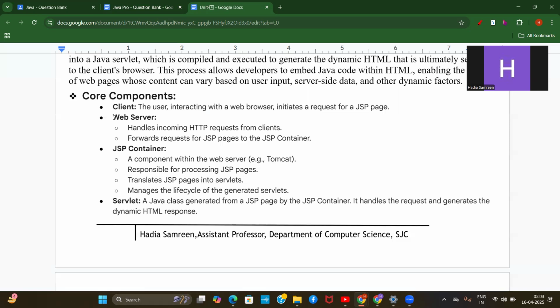Next comes the JSP container. Most of the things happen over here. It is a component within the web server only, but it is responsible for processing all the JSP pages. It translates, it manages the life cycle and does all the things. Next comes servlet. Since I said already, JSP container processes the JSP pages. Then what does it do? It translates JSP pages into servlets, right? So there comes the servlet into the picture.